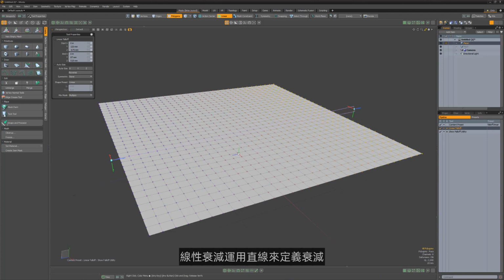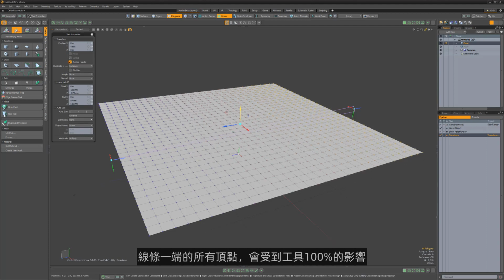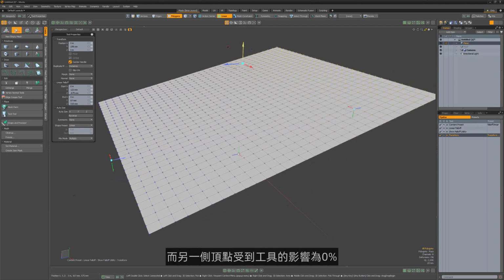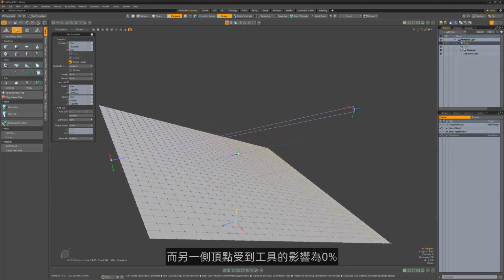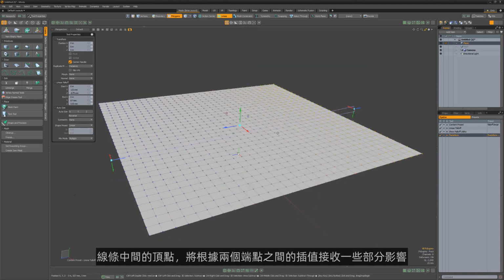The linear fall-off uses a straight line to define the fall-off. The line itself determines the direction of the fall-off's influence and the strength of the effect itself. All of the vertices at one end of the line receive 100% of the tool's influence, and the vertices at the other side receive 0% of the tool's influence. The points between the two lines receive some partial value based on the interpolation between the two endpoints.